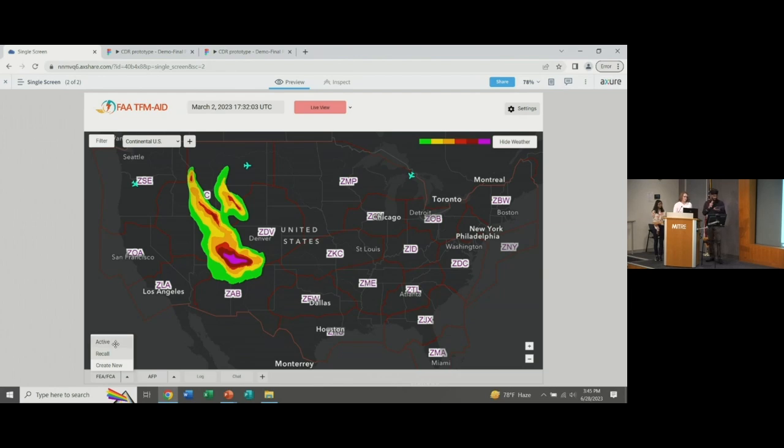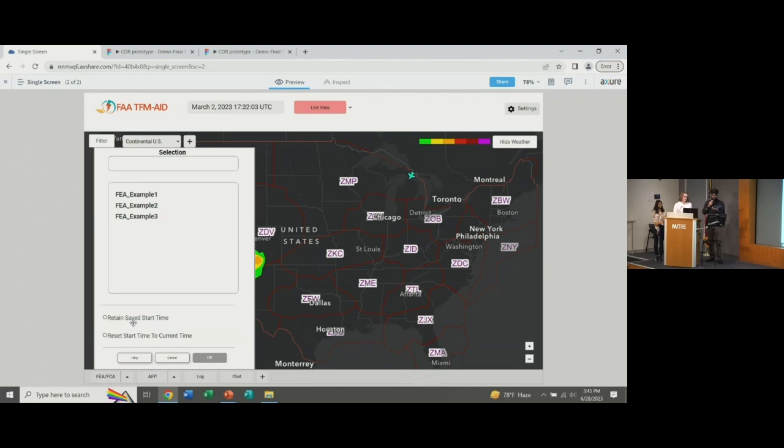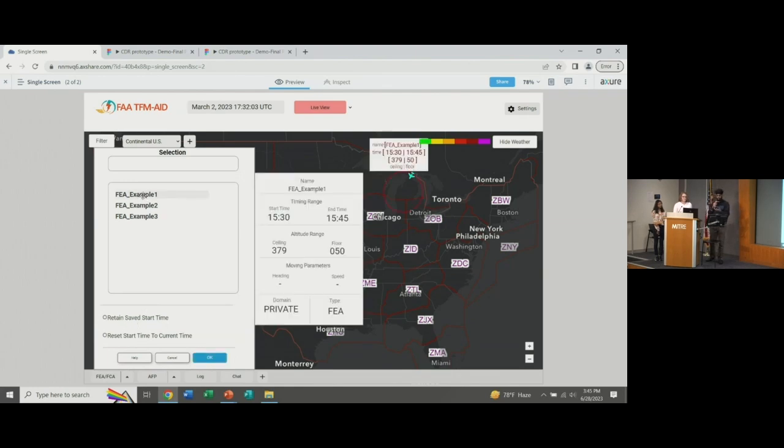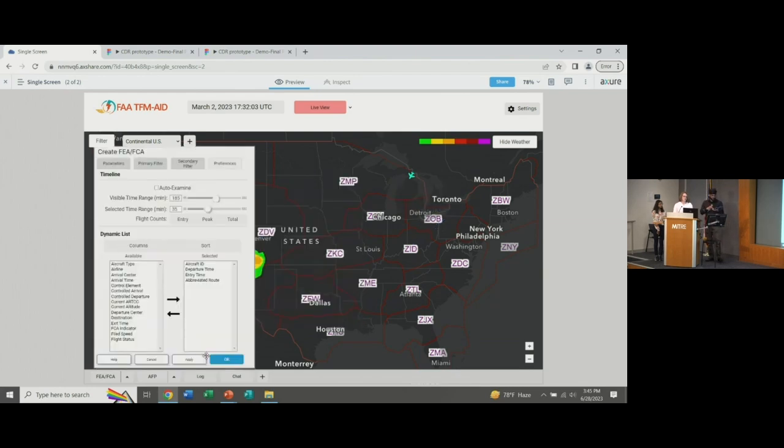Once a recall FEA/FCA is selected, the user is taken back to the creation dialog box with specifics of the recall instance auto-filled into the creation field, and can be edited by the user as they feel necessary. These changes are also reflected into the active FEA/FCAs.